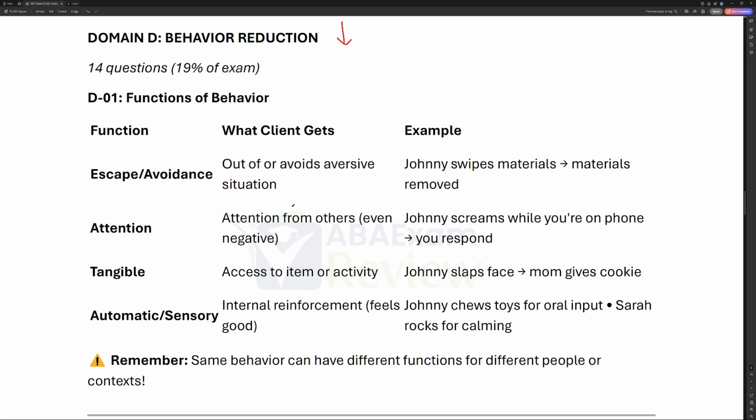why is it happening? And that's your function. Behavior typically works to gain or get rid of something, and our 4 main functions are escape avoidance, attention, tangible, and automatic sensory. Escape avoidance is exactly what it sounds like. The client gets out of or avoids an aversive situation they don't want to be in. Attention from others, right? Even negative attention, all types of attention. An attention-based behavior is very easy to create and it can be hard to stop.